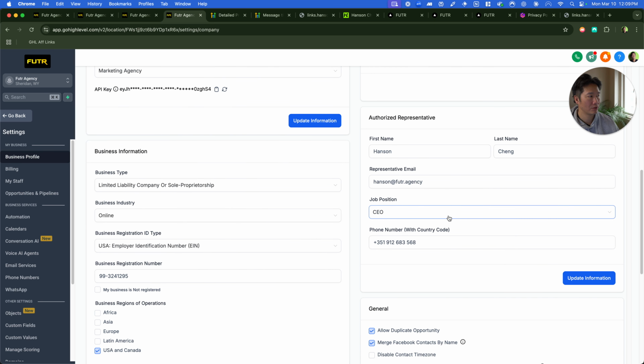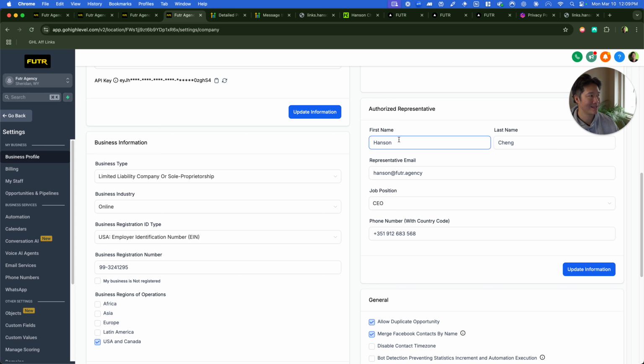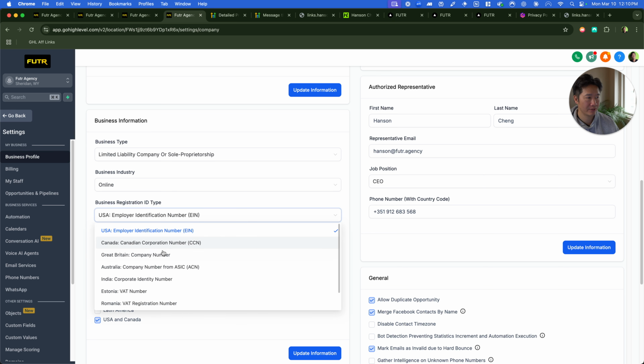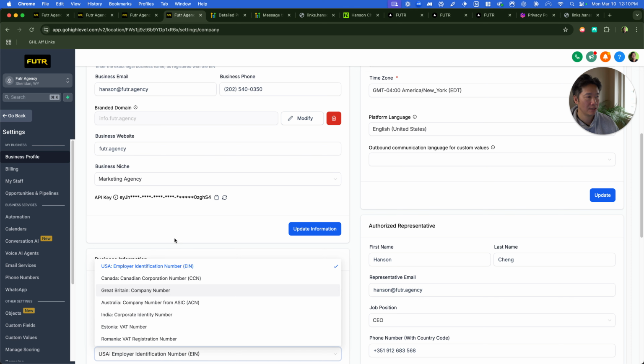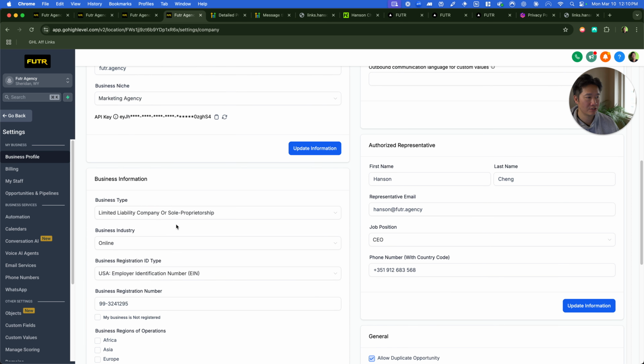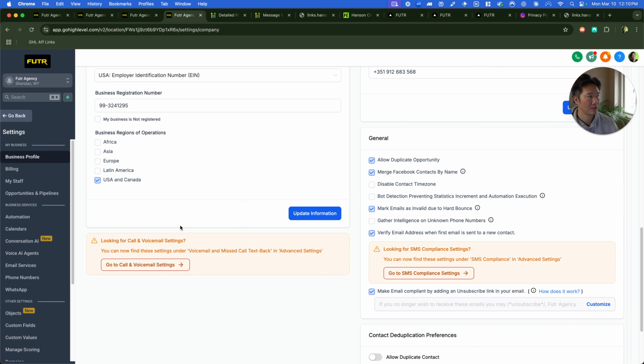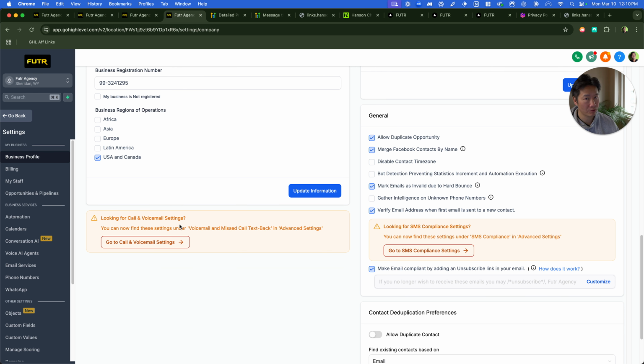And then what you want to do is add in your information here. This part needs to be entirely accurate. Your EIN number goes right here. They have different types based on what country you're in. But this needs to be accurate in order for you to apply for your SMS ability for your phones, which we'll cover later.